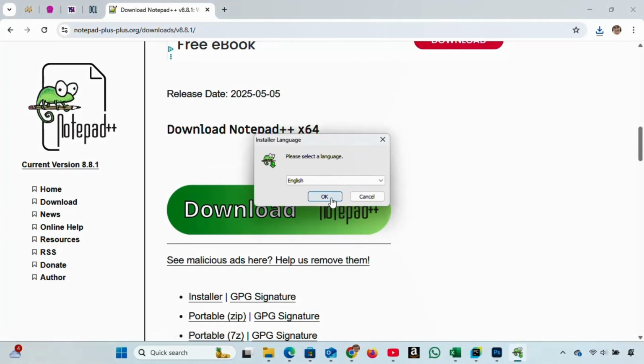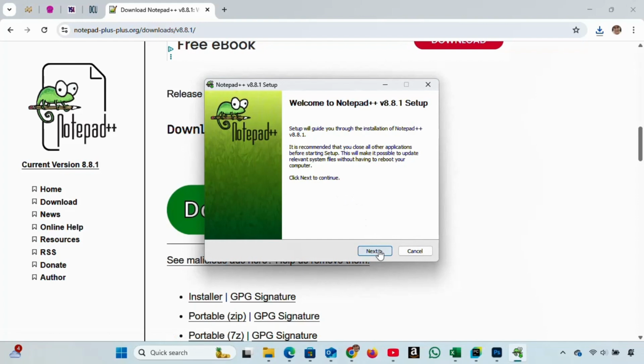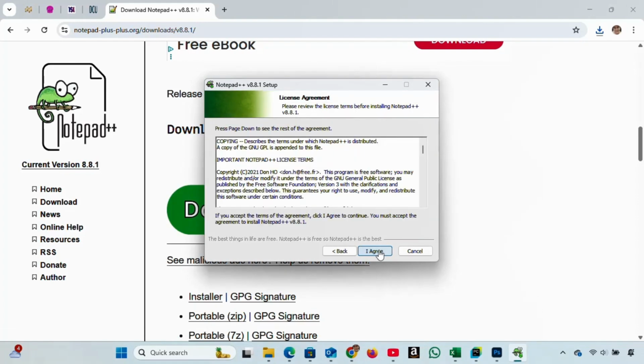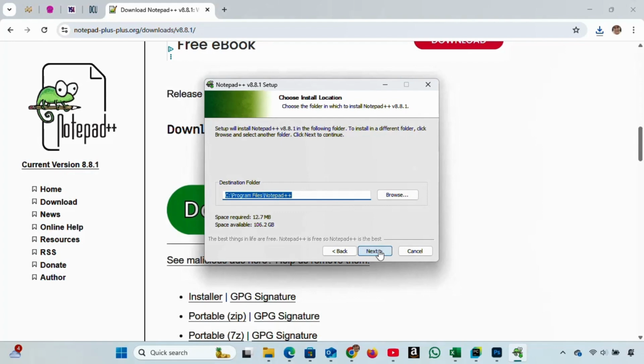The setup window will open. First, choose your language and click OK. Then click Next. You'll see the license agreement. Click I agree to continue. Next, choose where you want to install Notepad++, then click Next.